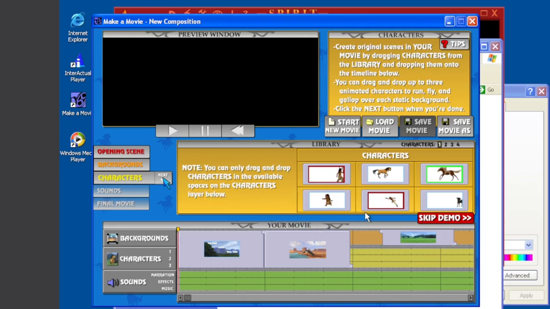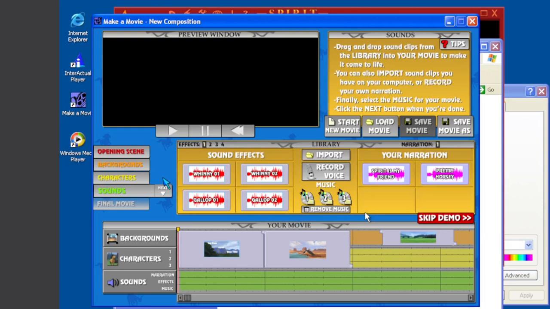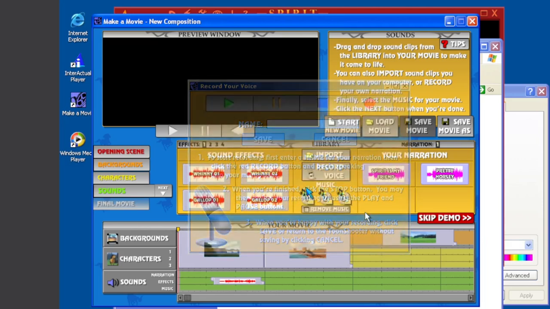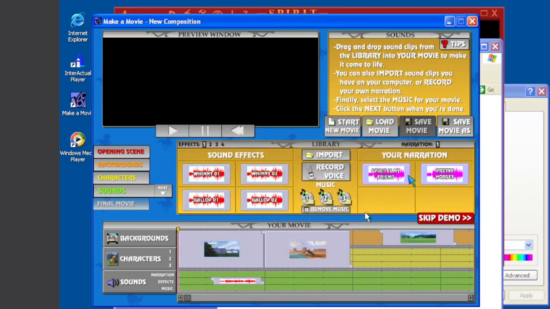With Sounds, you can bring audio life to your movie. The Sounds layer is also divided into three separate layers: narration, effects, and music. Drag and drop sound effects from the library to the Sound Effects layer at the bottom of the screen. You can also record your own voice for narration in the movie. Follow the instructions for recording your voice in the Sound section. Sounds that you record will appear on the right side of the library in the Narration section.